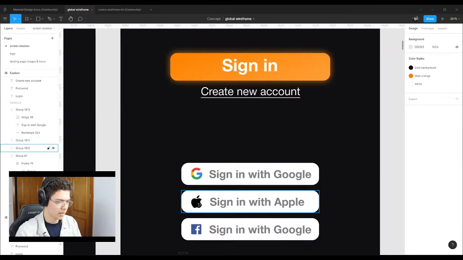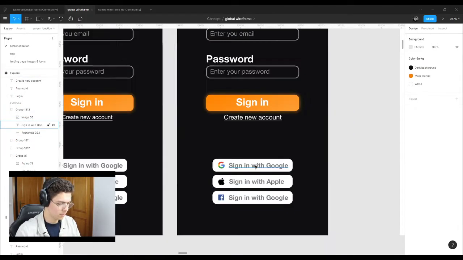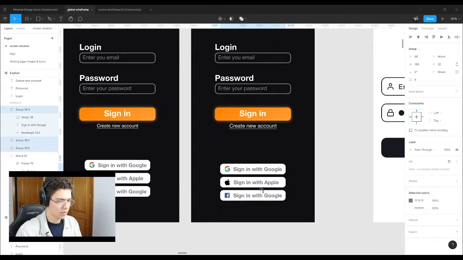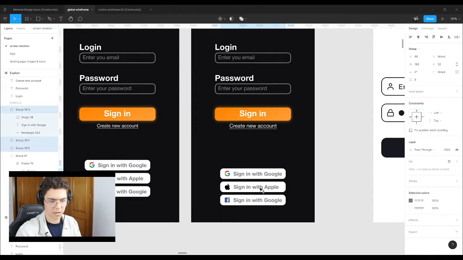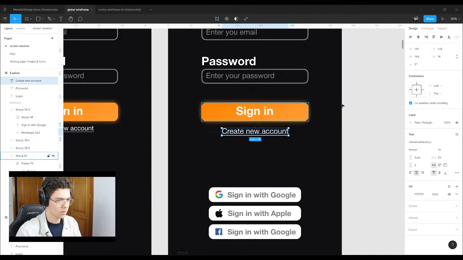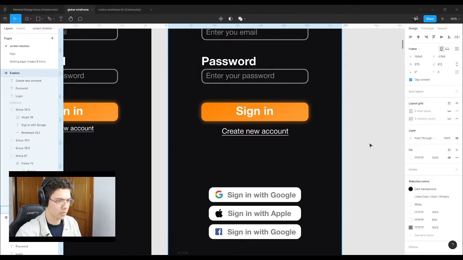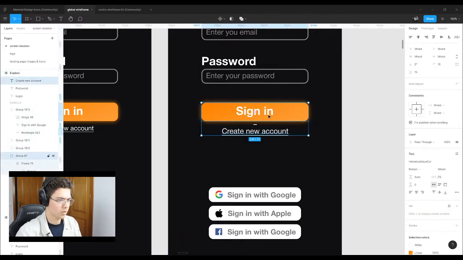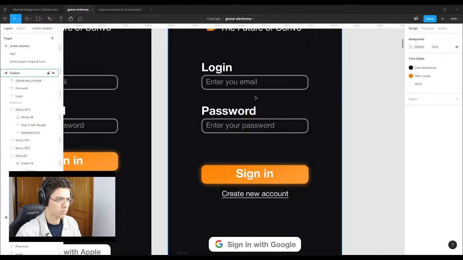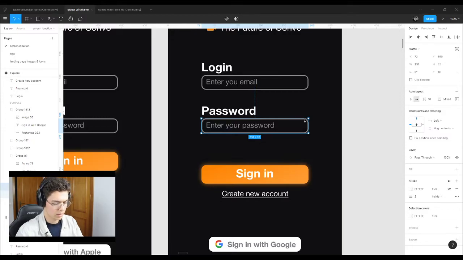Now, sign in with Apple, sign in with Google, sign in with... There's not much I can do with these buttons, so I'm just gonna leave them for now. Push them down a bit. Then here, create new account. This one also comes slightly down.